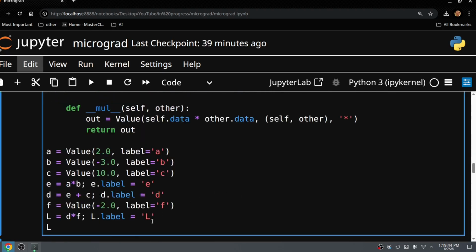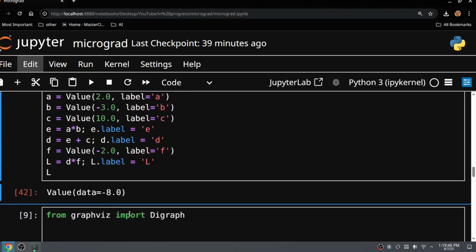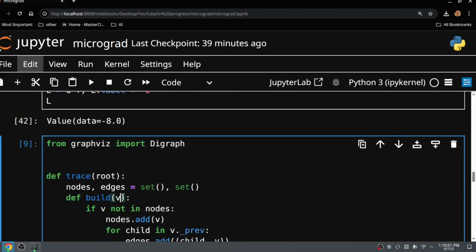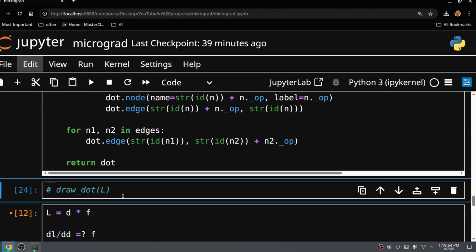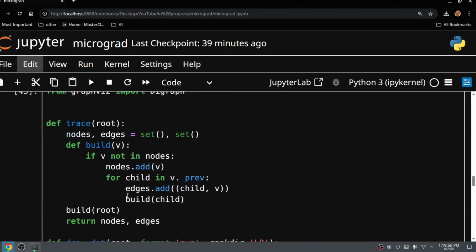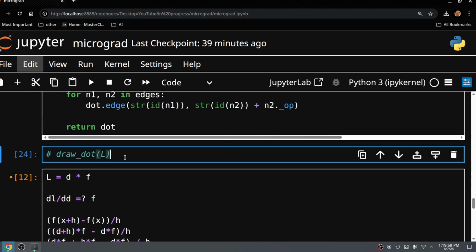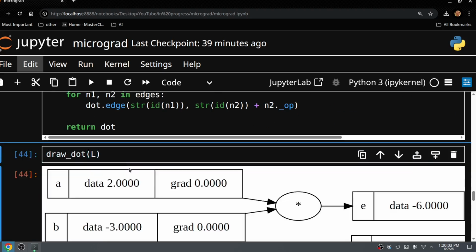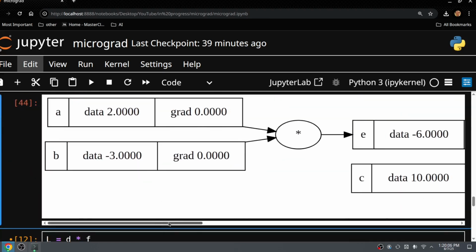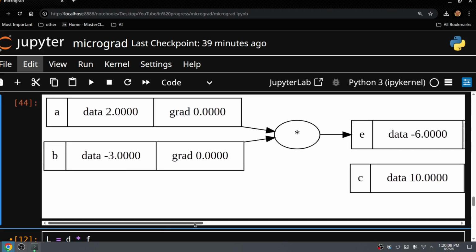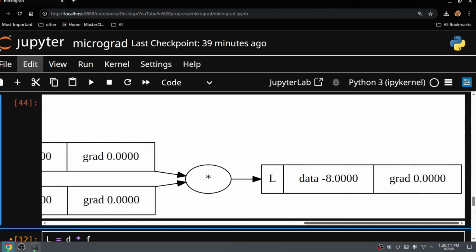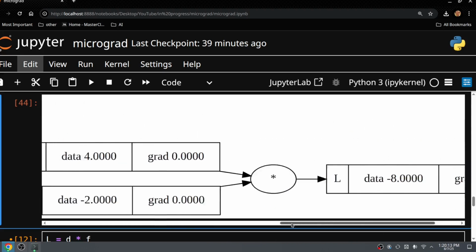Now I'll show L again, which is -8, or the value object of -8. So now I will go down here and run this. This is the thing for graphing stuff that Andrej wrote out. And I'll uncomment this and draw the graph. And there it is, like you saw from earlier. And we're going to go in and fill in these gradients. So as you can see, all of them are zeroed out right now.